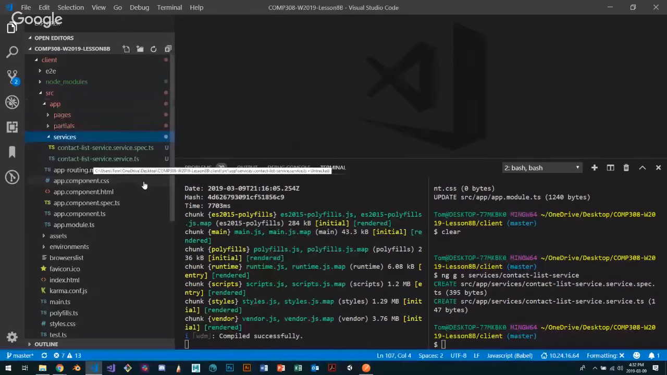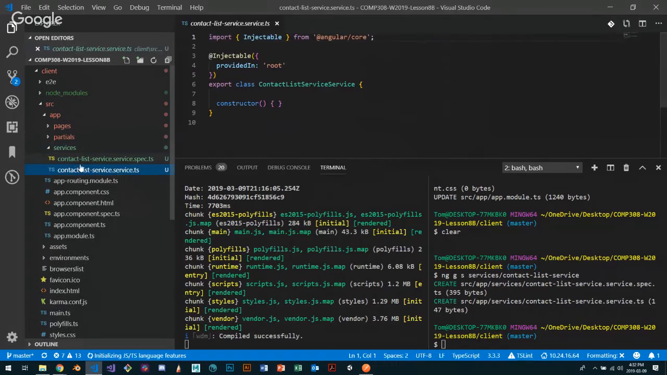Now here's something that I did that's wrong, right? Contact list service, right? And this is okay. What happens, we haven't talked about this. What happens if we have something we just want to get rid of? Is it going to be a problem? Did it add this in somewhere?